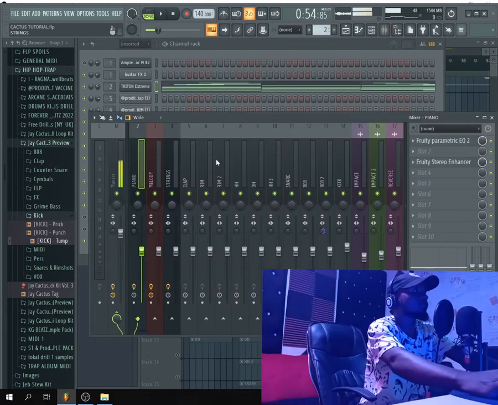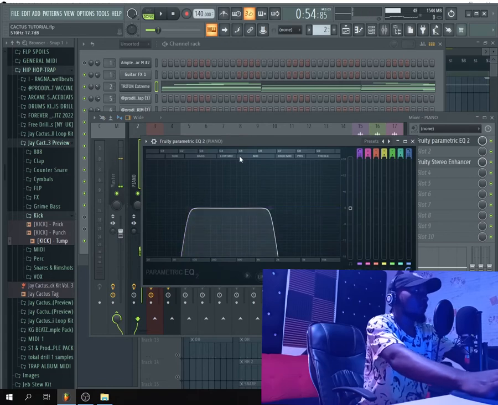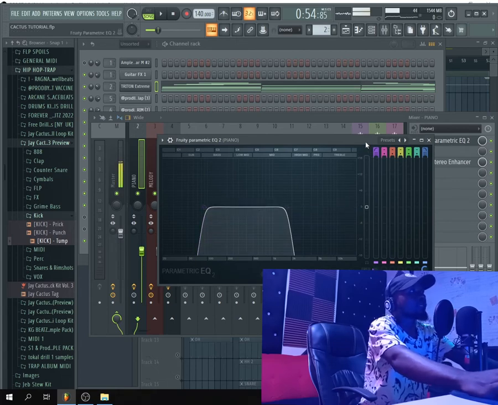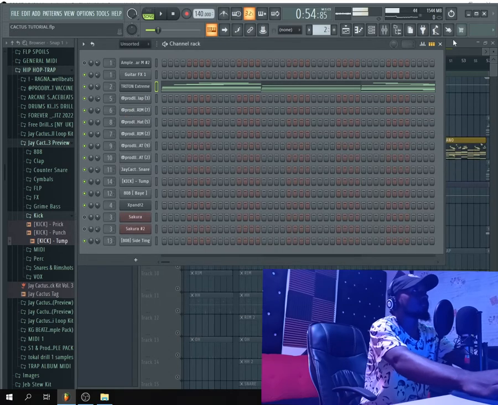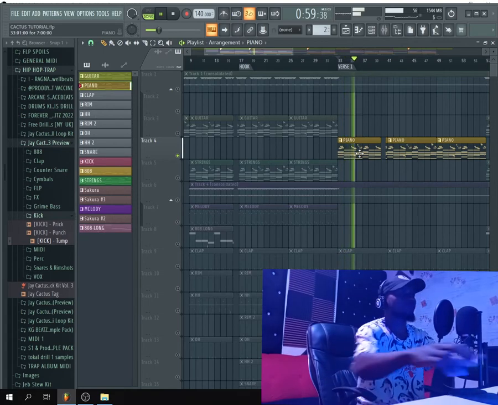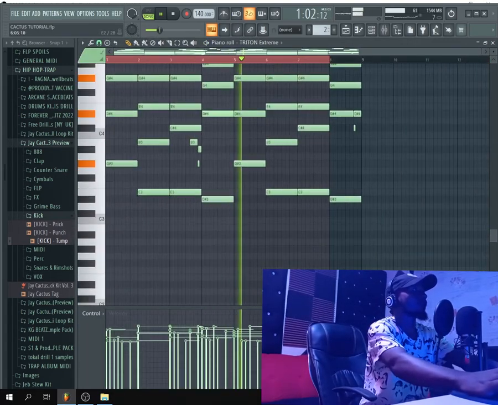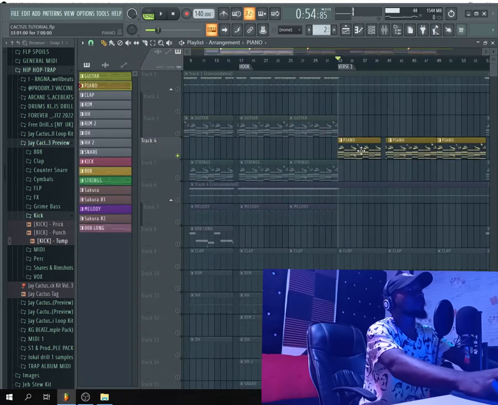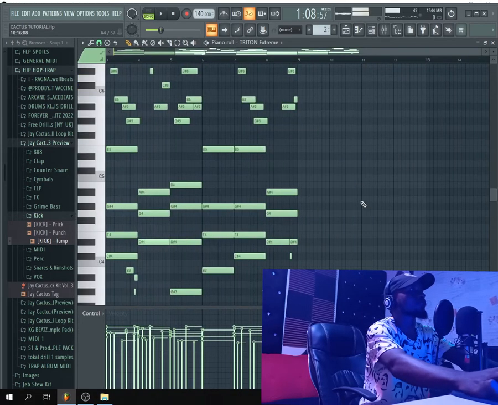On the mixer, I just rolled off the lows, chopped off up to around 50, 80, 90, and the highs I also chopped off down to around 16, 17. So this is how it sounds. That is how it is, just a simple chord progression.